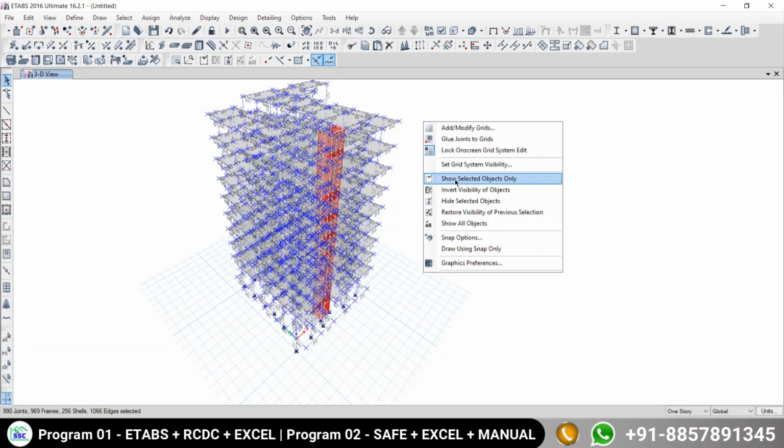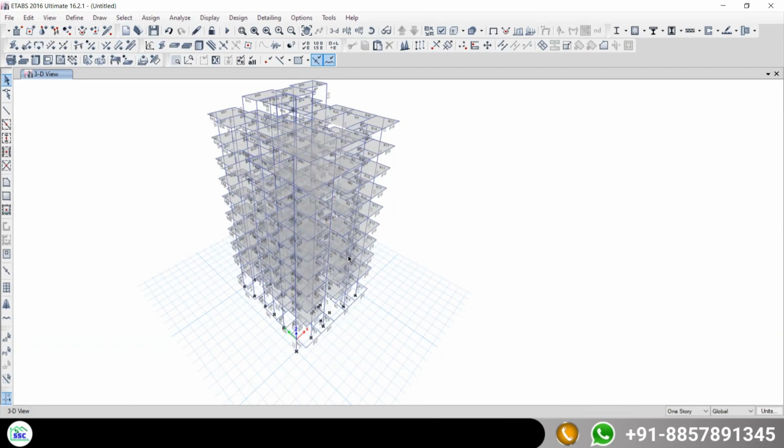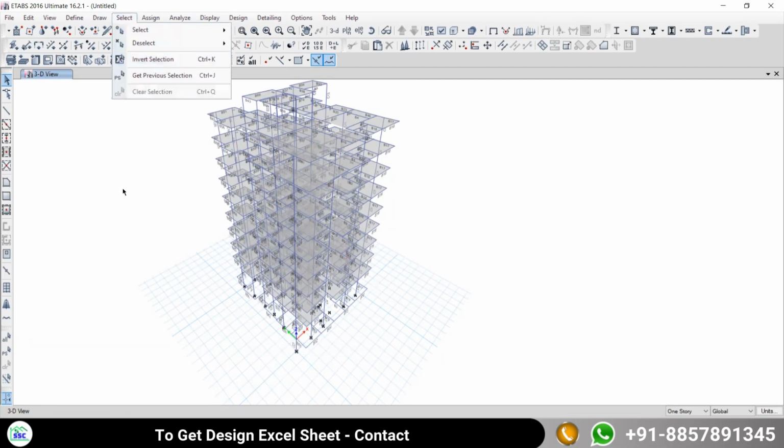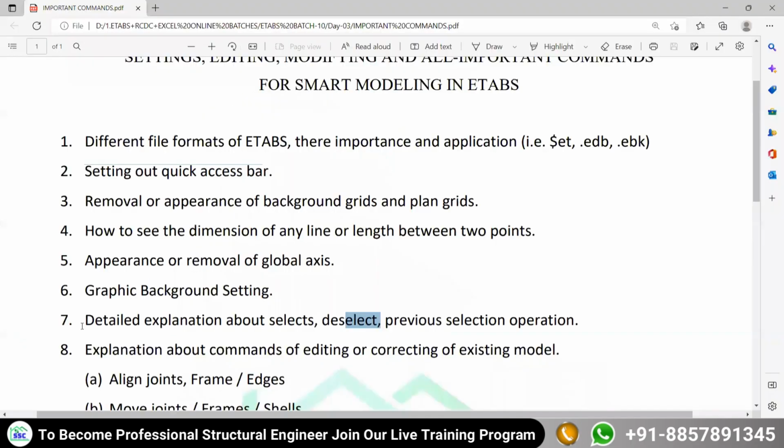So right click, show selected object. So everything will remain, the shear wall was not in your selection, so that will not be in view. Hello. Yes, sir. So that is the application of inward selection. Is that all clear about the selection, deselection, inward selection, selection by different options? This point is now completed. Can I conclude this point?